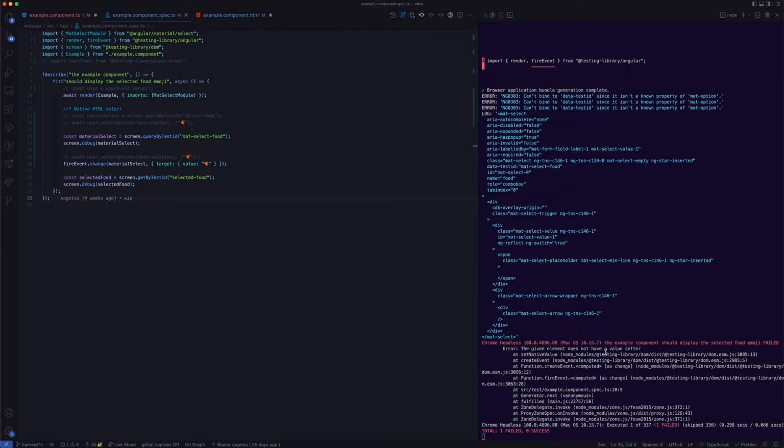So the given element does not have a value. So I'm pretty sure that our code is correct, and this is how we should fire an event for the select, at least for the native select. So I'm showing all these steps just to show you how you probably will struggle to unit test one materials element in your application. So I'm going to tell you why this is not working.